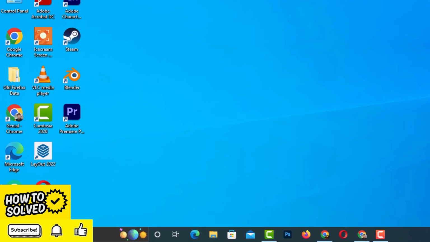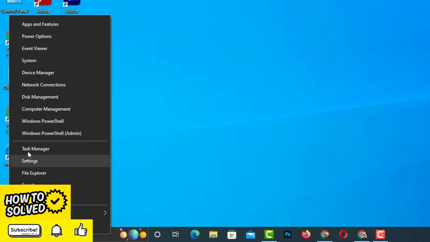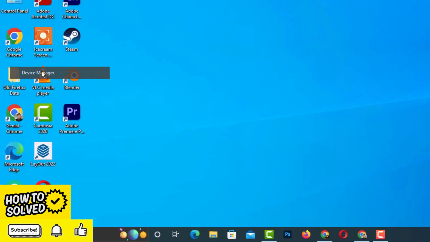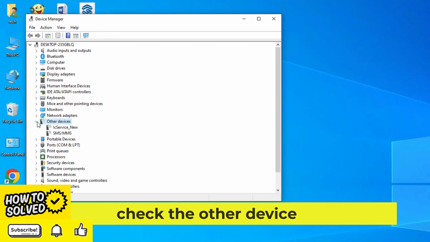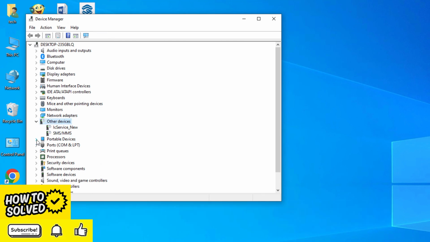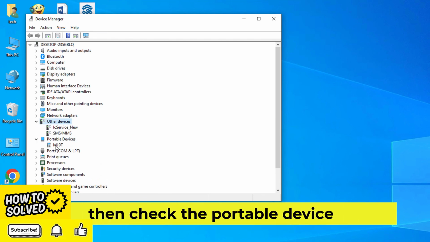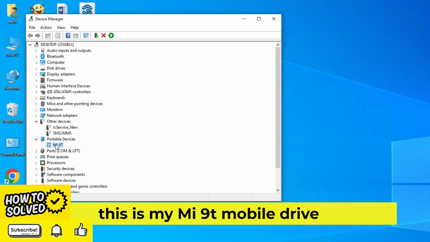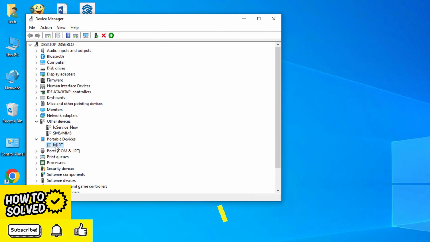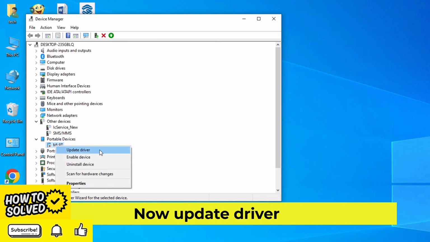Now go to the Device Manager. Check the other devices, then check the portable devices. This is my Mi 9T mobile driver. Now update the driver.